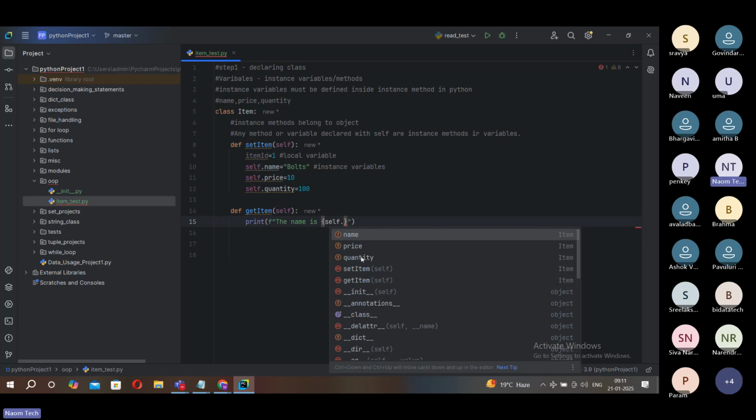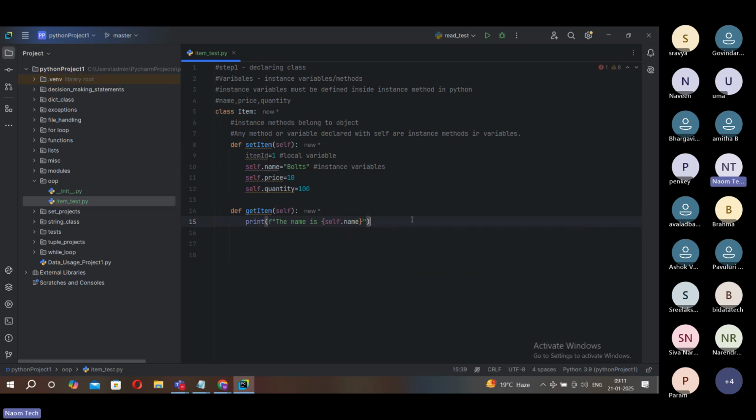Name, price, quantity. So make sure, within a class, if you declare any instance variable, we should access such members always through self. Got it right? This is important, friends. Self dot name. Similarly, now print remaining. What is it that we should do? Self dot price is the second thing we should print. Third thing, self dot.